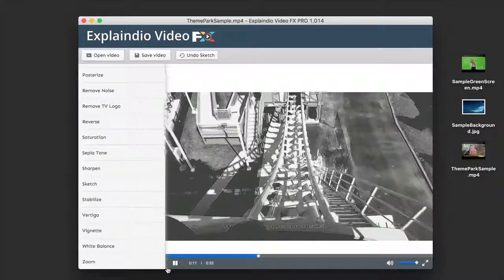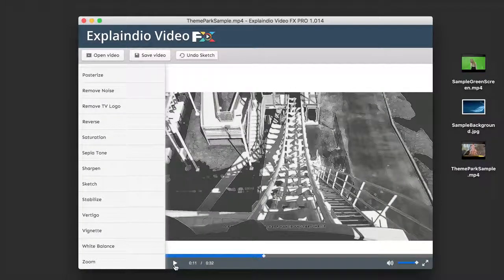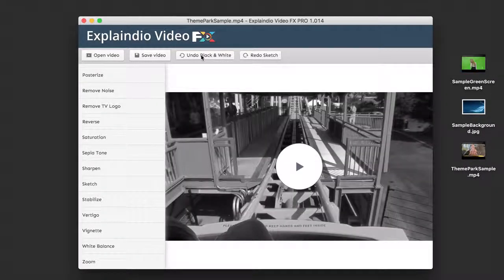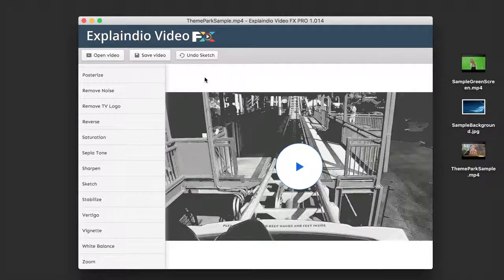So that's pretty sweet, and now that we have two different effects applied to one single video, we can still undo both of those effects. So right now, I can click on Undo Sketch, and when I do that, it takes us back to just our black and white. Now I can either redo the sketch again or undo the black and white and then go back to the original video. So I'm going to redo the black and white and I'm going to redo the sketch.